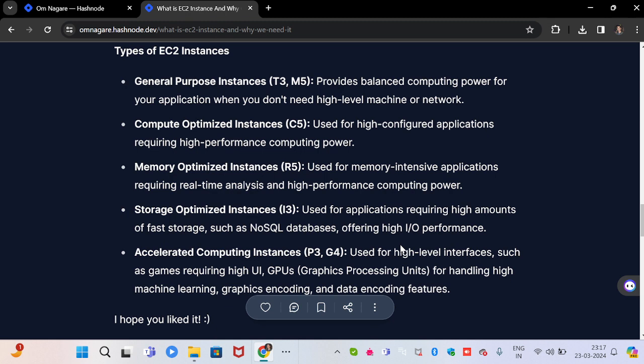Then we have the accelerated computing instances. It is basically used if you are playing games like BGMI, Call of Duty, Valorant, or anything else. What you see there is that they integrate very seamlessly, and you can increase their graphics. You see that the graphical interface is very good, with low latency and all the things.